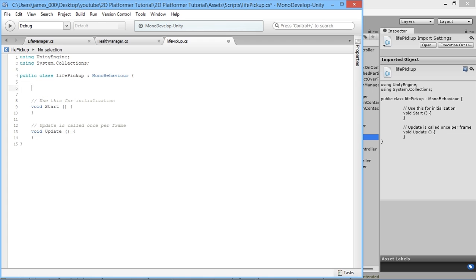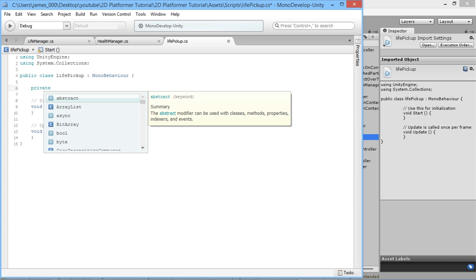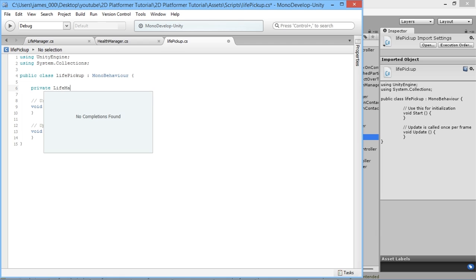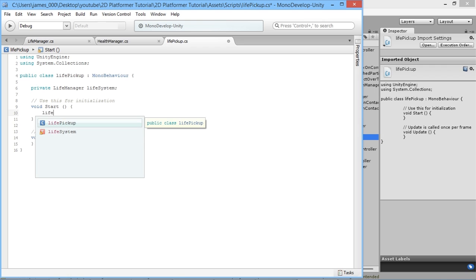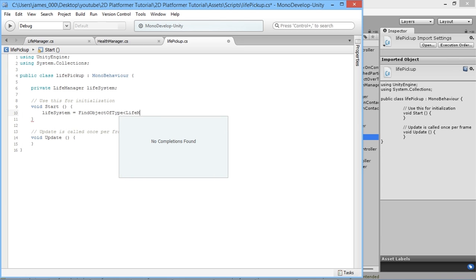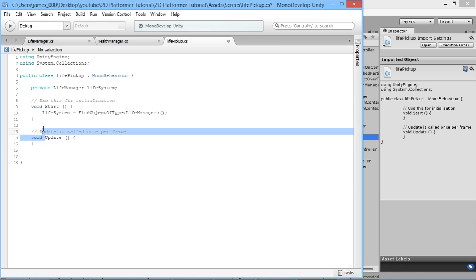So at the start here, we're going to make it detect the life manager object that's in the scene. So we'll create a private life manager object, and we'll call this life system, just to be straightforward. And in our start function, we will grab our life system and we'll find that in the scene. So find object of type life manager. And so then once it's found that, we won't be using the update loop, so we can just get rid of that altogether if we can select it. There we go.